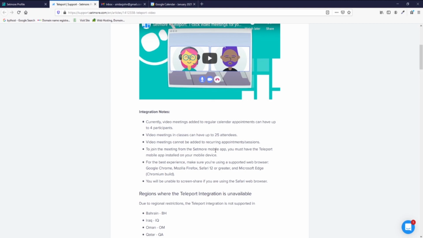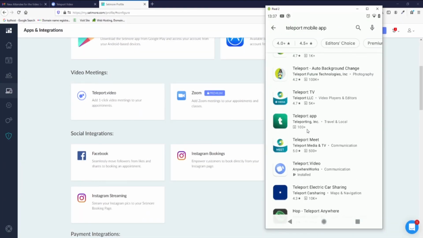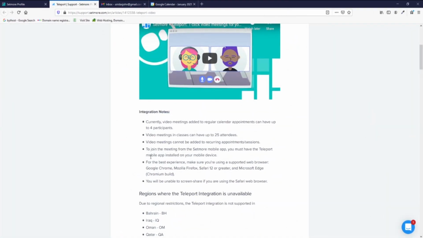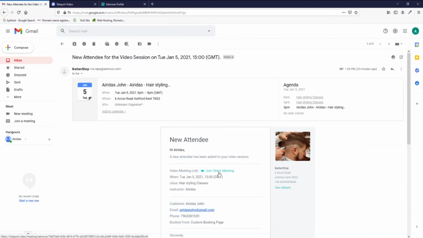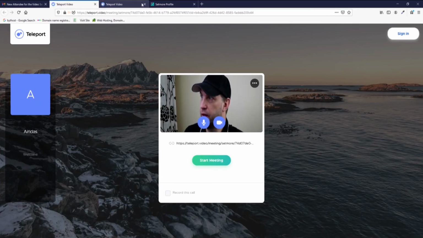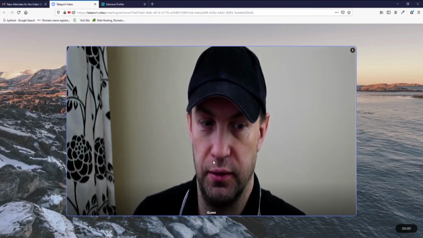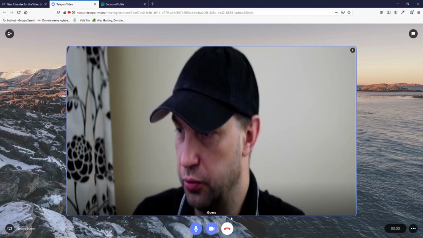If you want to join through the mobile app, you need to have the Teleport mobile application. You need to go to the Play Store and download the application Teleport video. And for the best experience you use Google Chrome or other browsers, and you can't do it with the Safari web browser. After you have scheduled your meeting, you just press on join video meeting, and it asks to allow Teleport. I'm just going to press allow. As you can see, you are ready to start the meeting, and you are waiting basically until someone else answers.